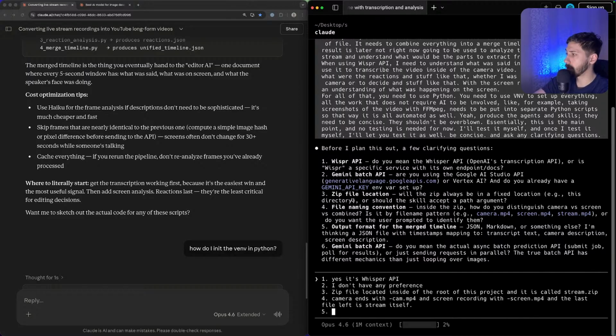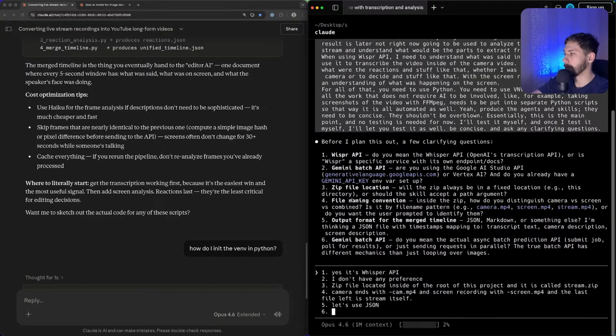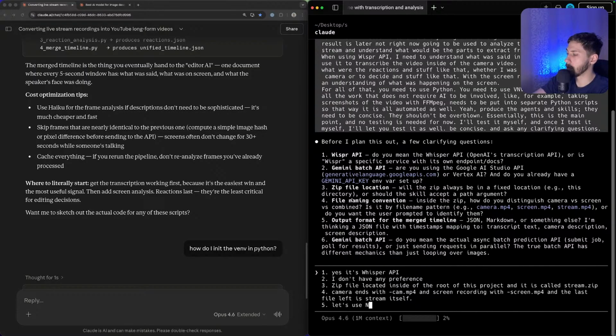I'm thinking a JSON file with timestamps map into transcript text, camera description, and screen description. Let's use JSON, okay. I was thinking actually Markdown, because that would be more token efficient, I guess. But then how would you... Let's use Markdown. Let's go with Markdown for now to be token efficient.